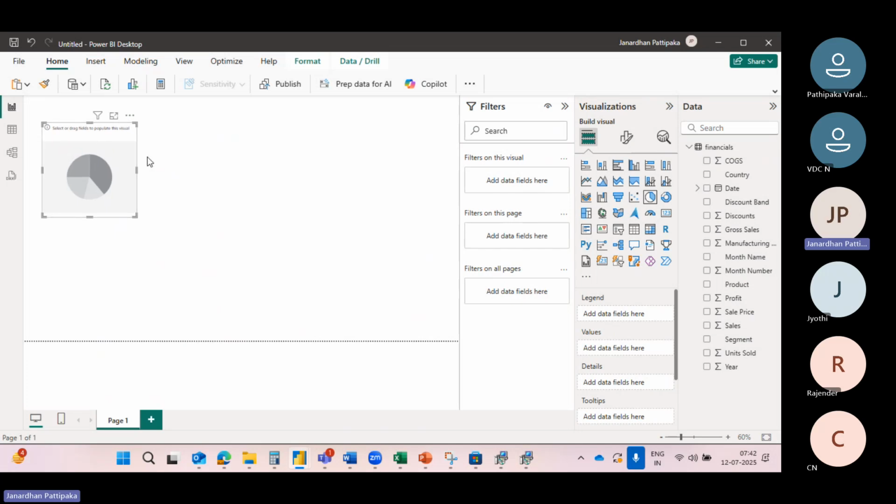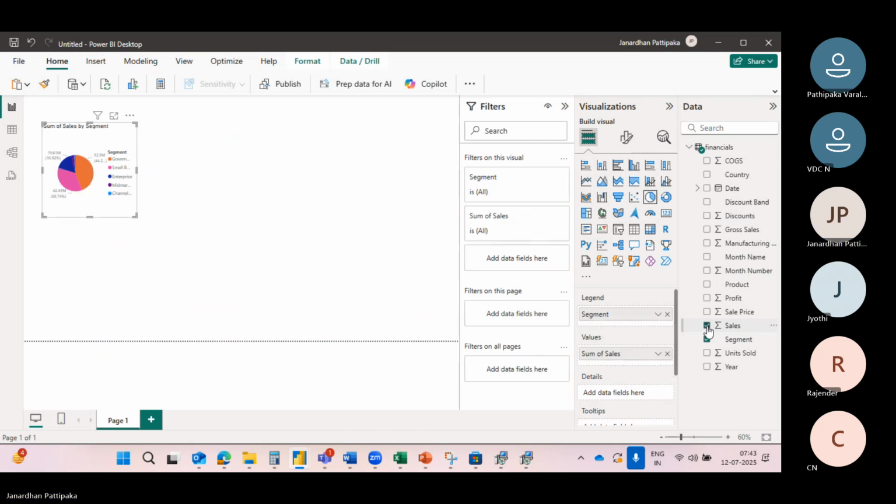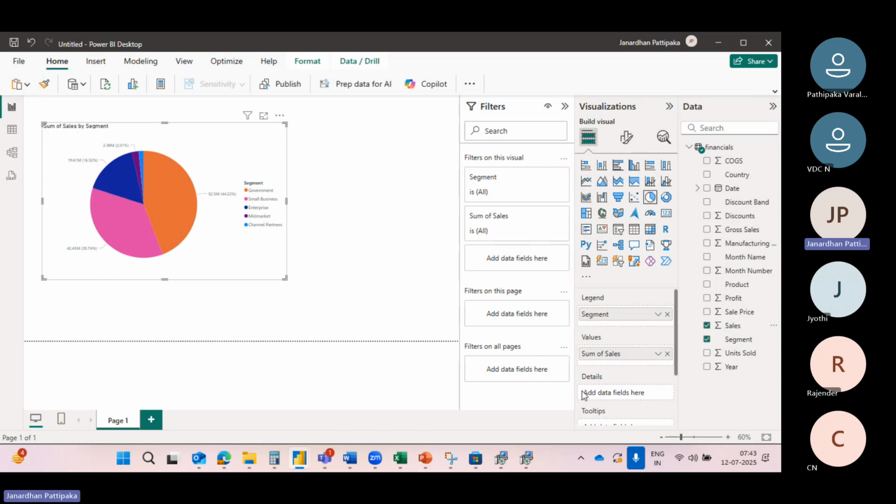Now to this chart, just drag the data and you will get the visuals. My requirement is segment by sales, right? So you can select the segment. Automatically the segment will come in the legend. Then you can select the sales. See how much each segment is making, it is showing that.